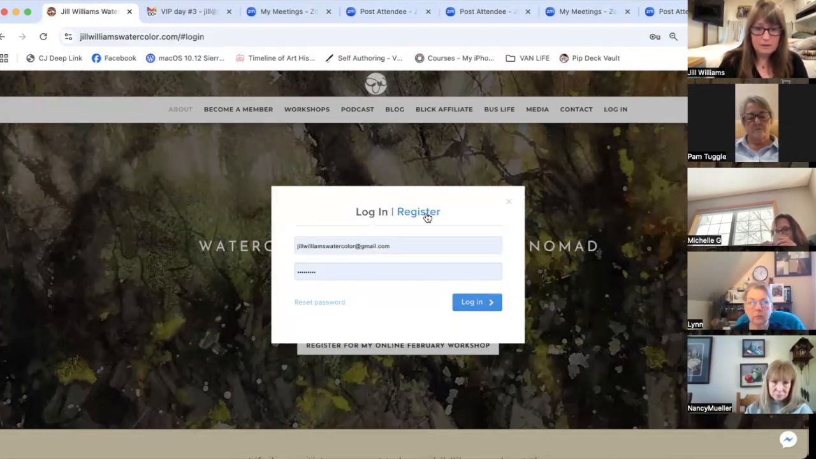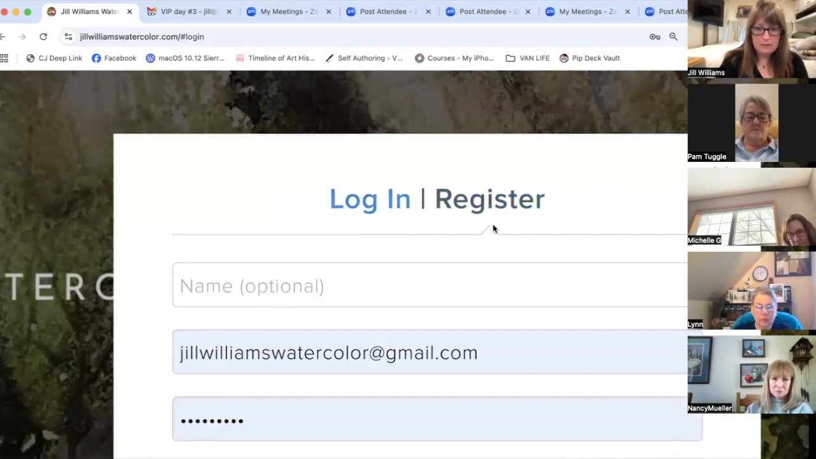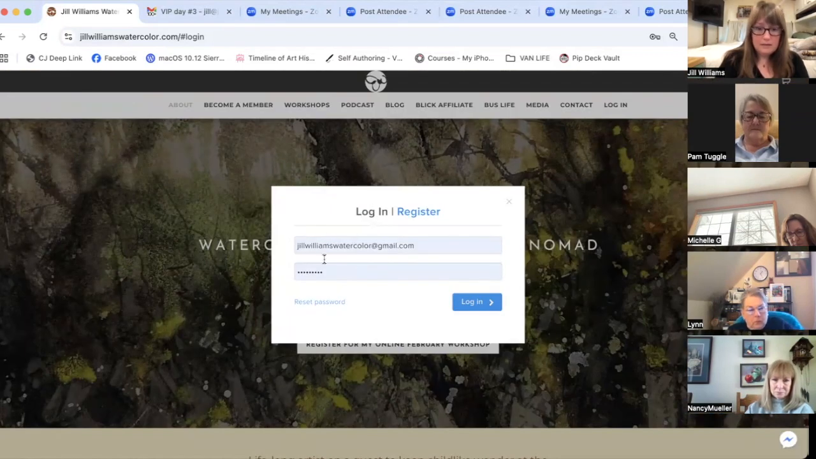When you hit the login button, you're presented with a login/register dialog box. Always make sure, I'm just going to zoom in, see the little arrow right here? Make sure that it's pointing to the thing you want to do. So if you're logging in, it's pointing there. If you want to register, see now the little arrow is pointing to register. So you're going to log in, and I've got my login information already here.